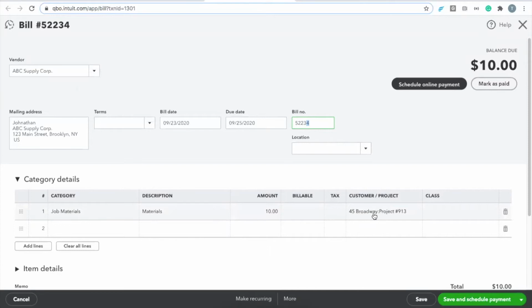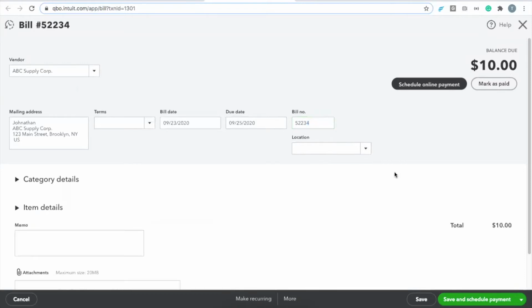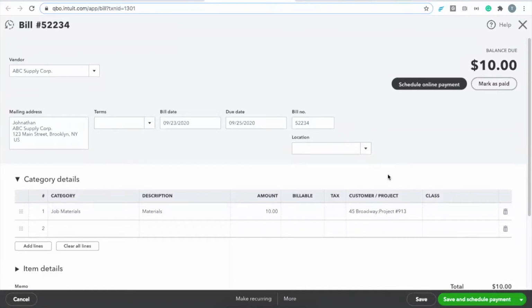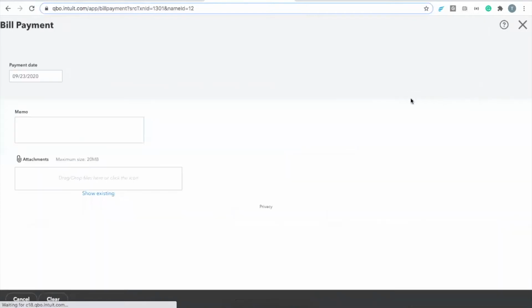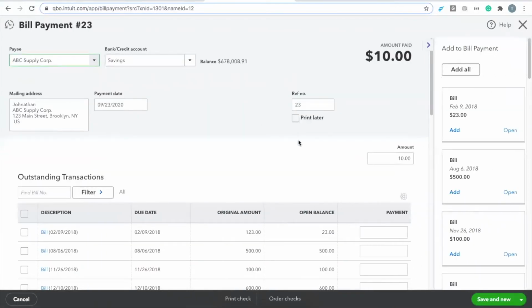You can see that it also brought over the customer information. In this case, Project 913 is a sub-customer in my Knowify account. Again, I'll cover that later on when I cover pulling expenses, but I just wanted you to see how that does carry over into your QuickBooks account. Now, the way our sync works with QuickBooks is I can log a bill payment in my QuickBooks account, and that'll sync back to Knowify. In fact, I'm going to go ahead and mark this as paid, and I'm going to do it as a partial payment just so you can see a little bit more about how that works.